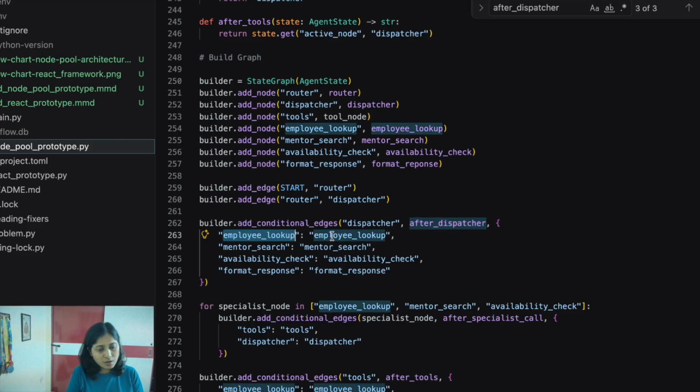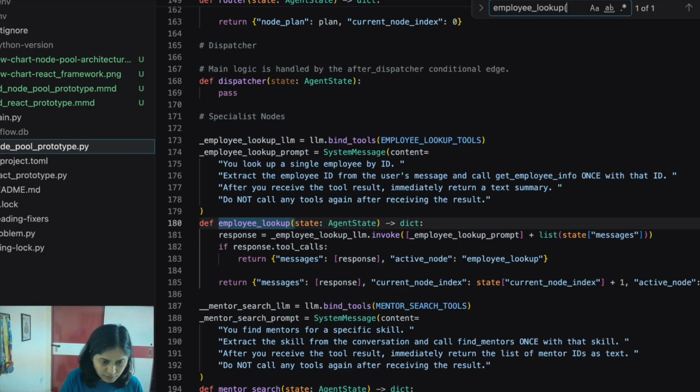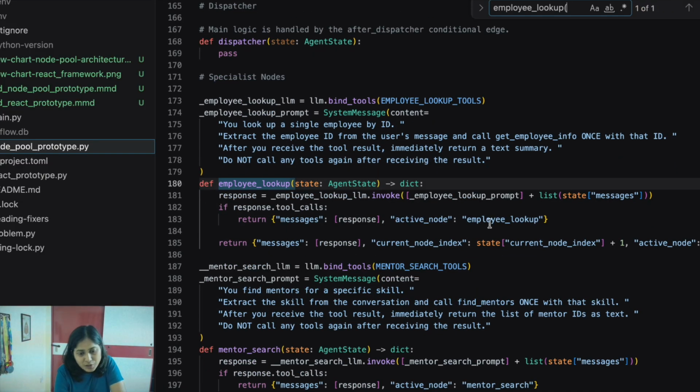Okay. So whenever that is returned, what node do we have to execute? We have to execute the employee lookup node. So we will execute this node. Now, remember I told you, let's skip that section for now. So whenever this node is executed, it will make a call to this function, and this function is doing nothing.